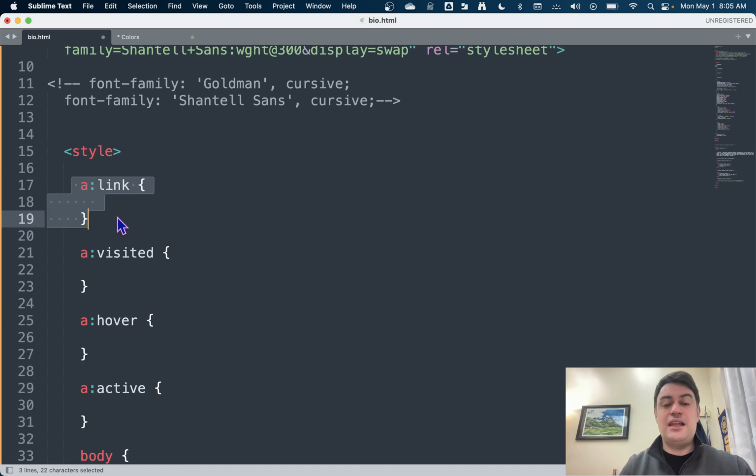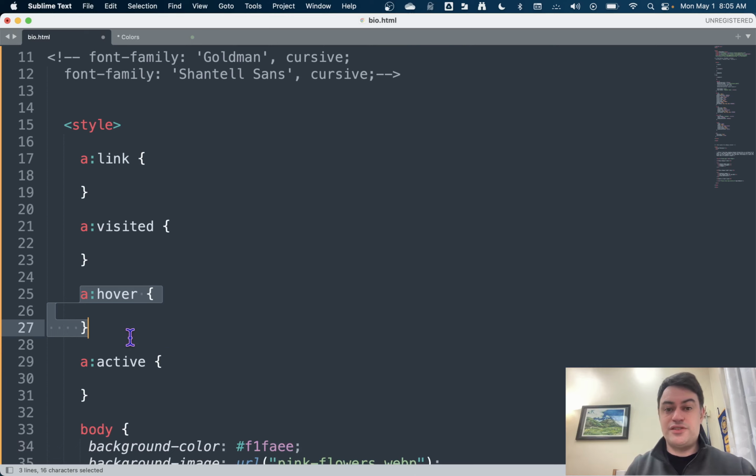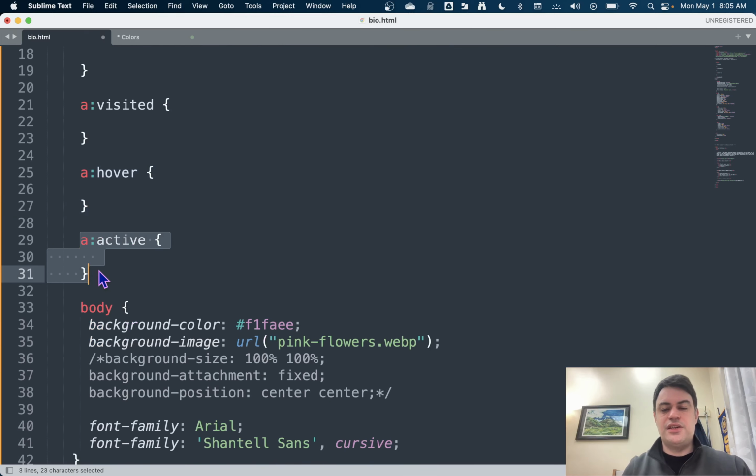So link is when you just have a good old link that's never been clicked on before. The default is blue for this. Visited is if you have visited this website before, what will the link look like? The default is purple. Hover, I don't think has a default. Nothing happens when you hover over most links unless you specify it, but this is what it would look like if your mouse touches the link. And then active is what happens the moment that you click the link. During that time when your mouse is down, what does it do?